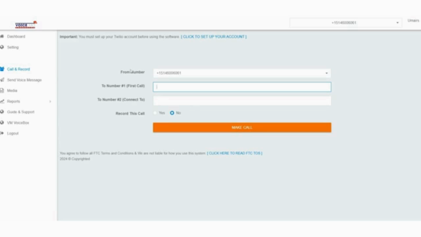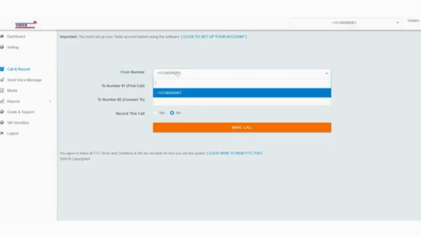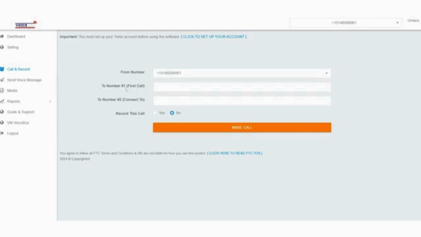To set this up, select the phone number that matches the client's location, enter the VA's phone number, enable Record this call, and hit Make Call. The Voice Lead Generator will first call your VA, then connect them with your client, recording the entire conversation. This way, you can ensure your clients receive top-notch service and keep a record of all interactions for quality assurance.